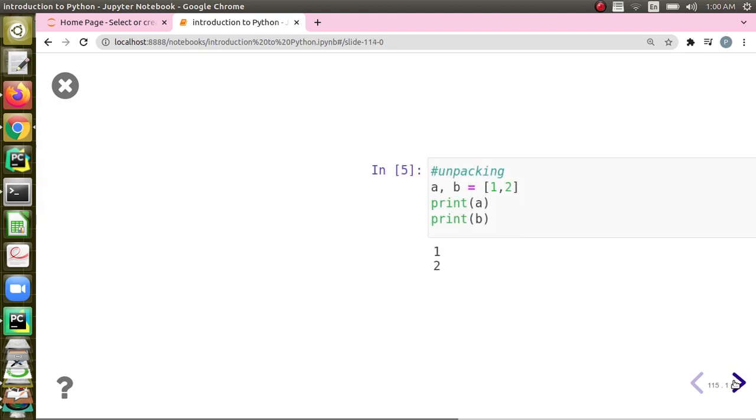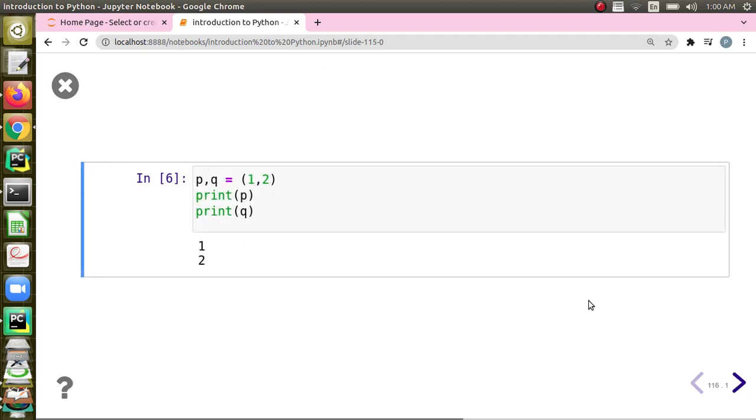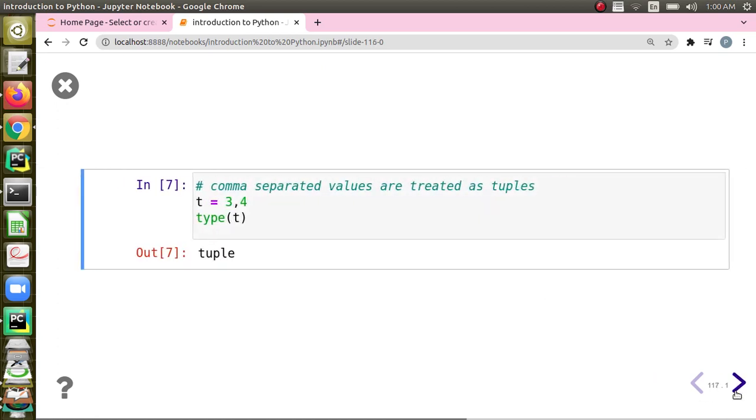And you can find maximum element, minimum element. And one more thing is that unpacking will happen in Python. Here there are two variables A and B, and you are having a list with two elements. If I assign like this, what will happen is unpacking will happen, and one will be assigned to A and two will be assigned to B. Similarly for a tuple also, if I have got a tuple with two elements and I am assigning to two variables, the corresponding elements will be assigned to the variables.